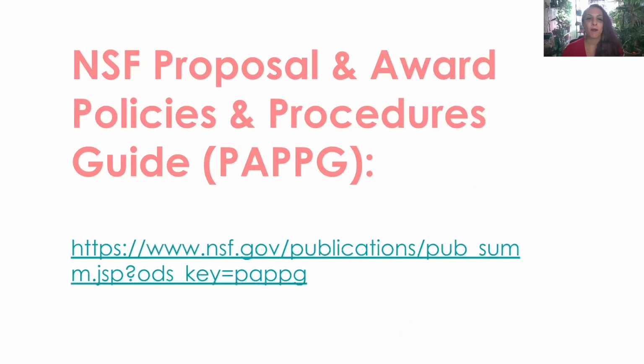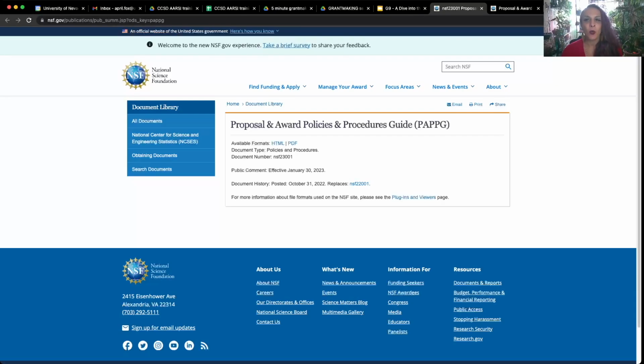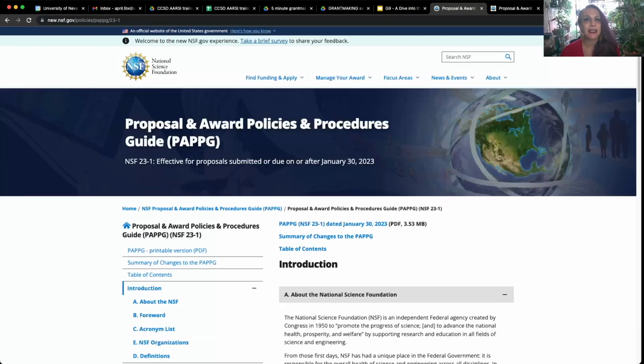The NSF Proposal and Award Policies and Procedures Guide, commonly known as the PAPPG, is the main document that you will use when proposing to the NSF. When you click in the main link, it will give you two possible formats to navigate the PAPPG. One is HTML and one is PDF. If you are on a computer, I highly recommend using the HTML version because that version offers you links to every section of the document and navigation is a lot faster.